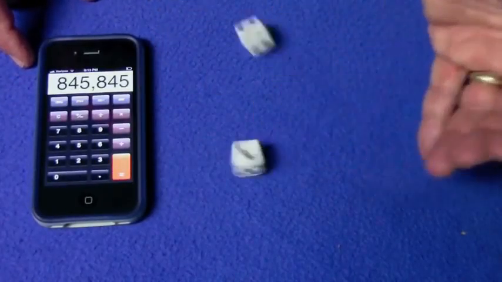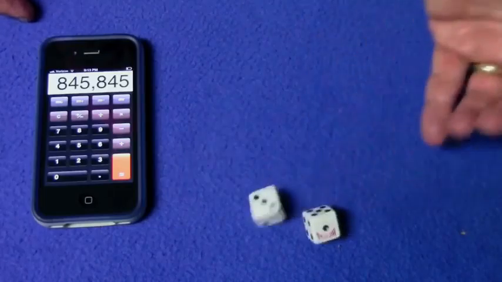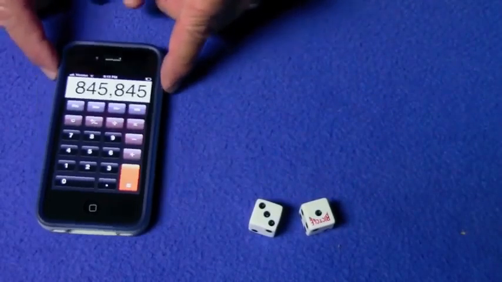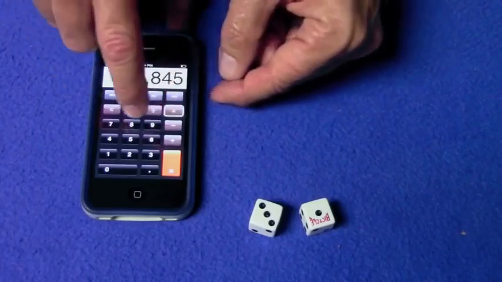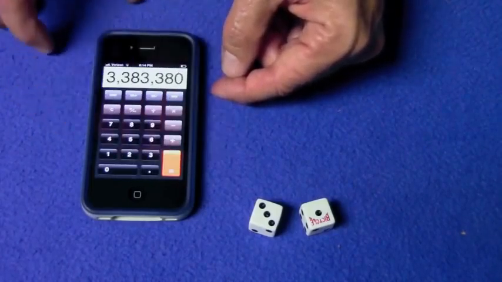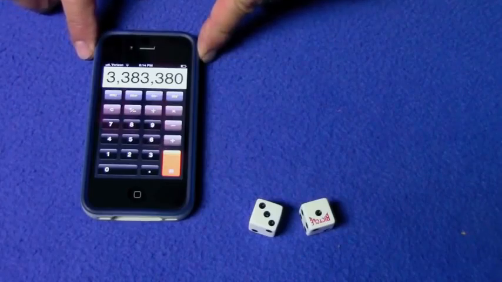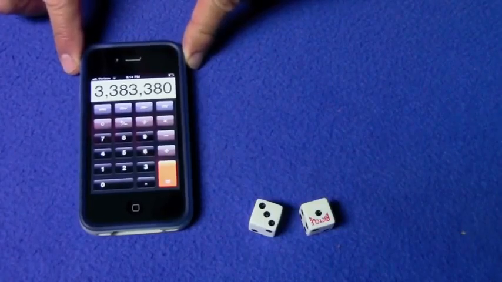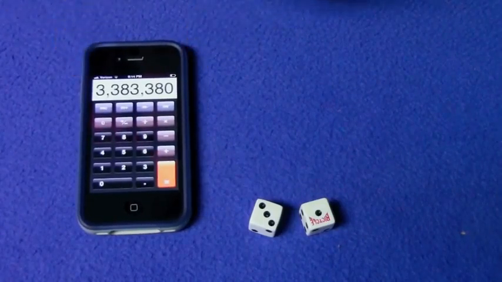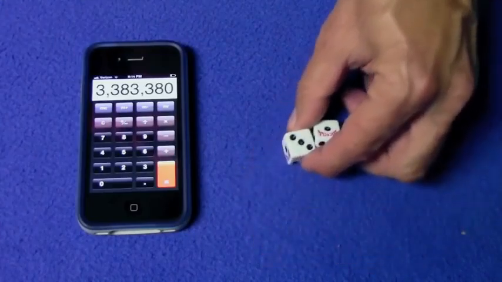Now we're going to get a random number to multiply it by. So I'm going to roll the dice, and we're going to multiply it by 4. So take the number you have right now and multiply it by 4. Okay, and equals. So now I have 3,383,380, and you don't. It would be pretty cool if I could tell you what your number is right now, but I'm going to tell you something about your number.